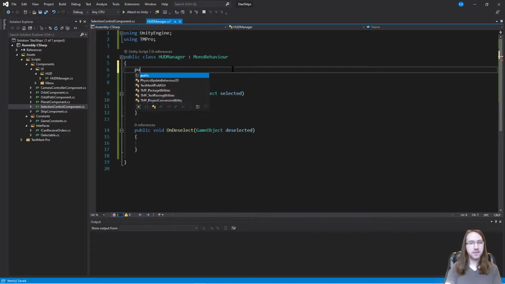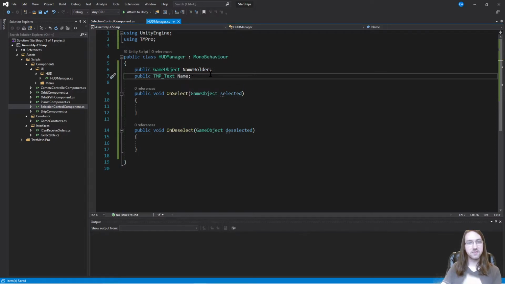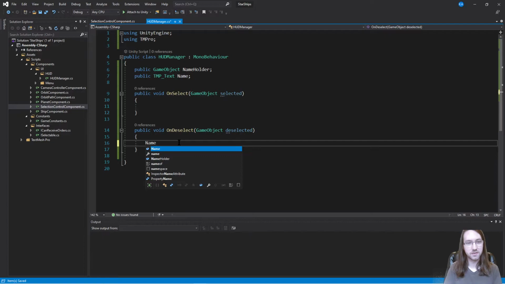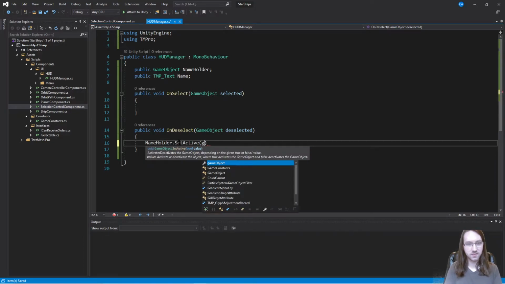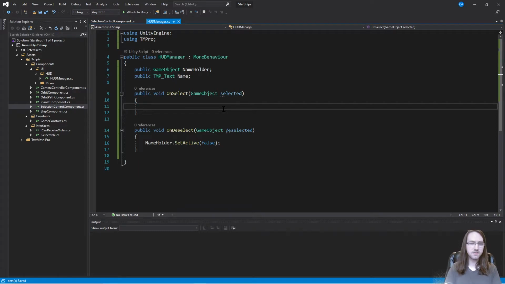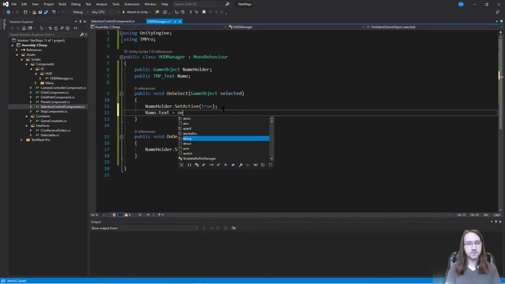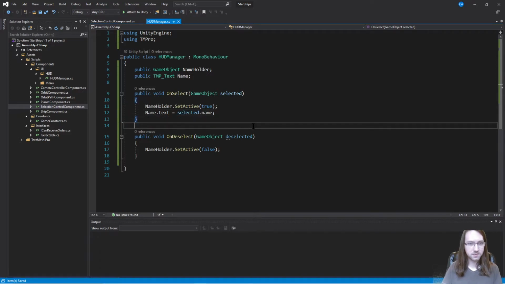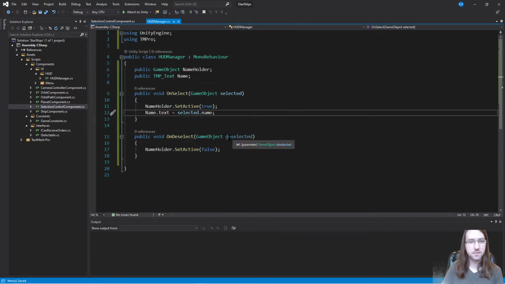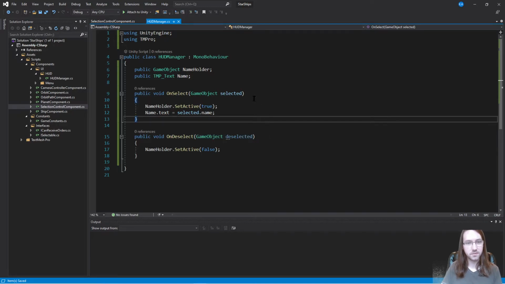Then we'll have a public game object. This will be the little holder, the thing around the name. Whenever there's no selection, we will just set that to be inactive. So nameholder.SetActive false. And nameholder.SetActive true. I'm going to say the name.text is equal to selected.name. We'll just do this for now. We won't use deselected here quite yet, but we might use it at some point.